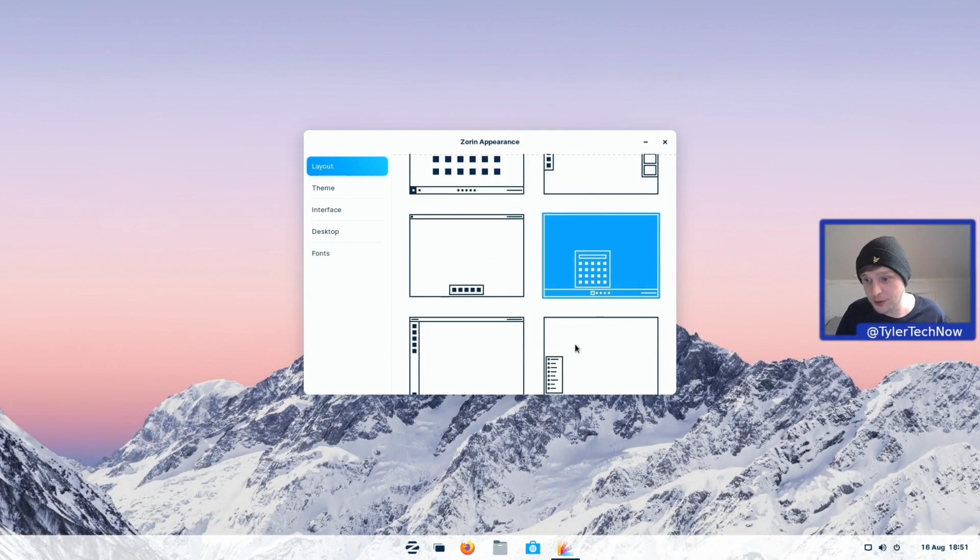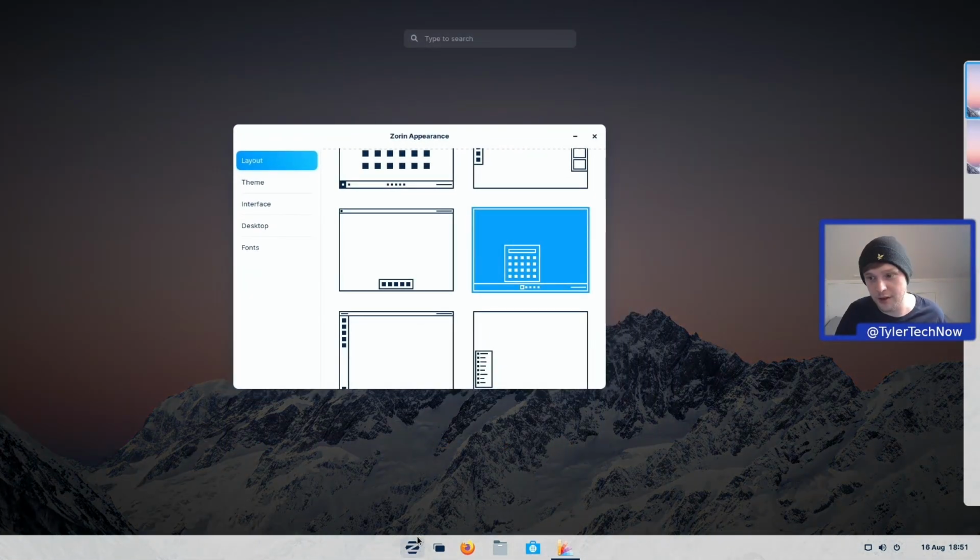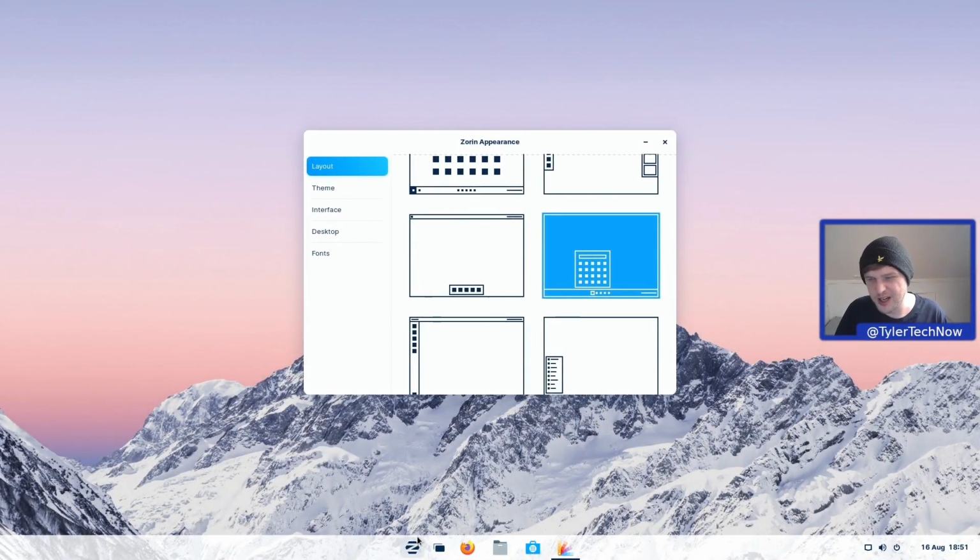Now, I haven't used Windows in a long time, but I'm going to imagine most Windows users that might be coming over to Zorin OS are kind of going to be used to just hitting the left super key and opening up their start menu, as opposed to opening up the GNOME menu, the GNOME overview. Not really a big complaint whatsoever, just something that I think a little change there might make it a tiny bit more welcoming to a Windows user.